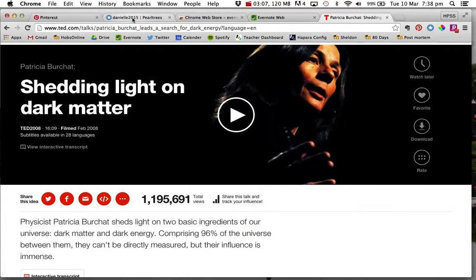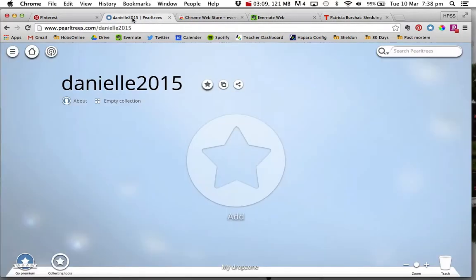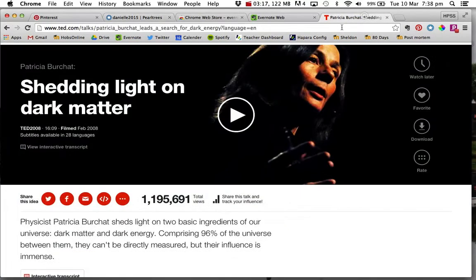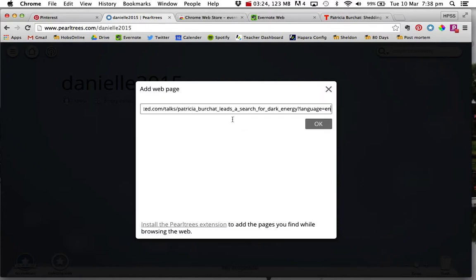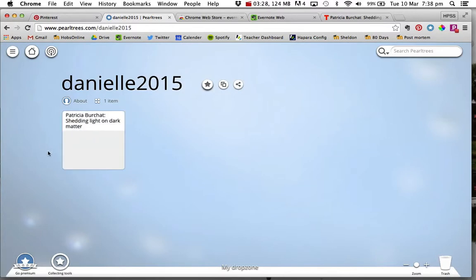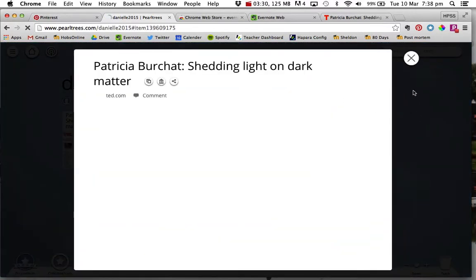Finally, I also use Pearl Trees. Pearl Trees allows you to create some exciting web type curation. So I can add in a file. So for example, I might add in this file, and in this case it's a web page, so I'm going to paste in the link and then press OK. This will create a Pearl for that.